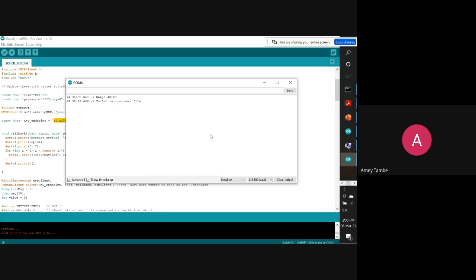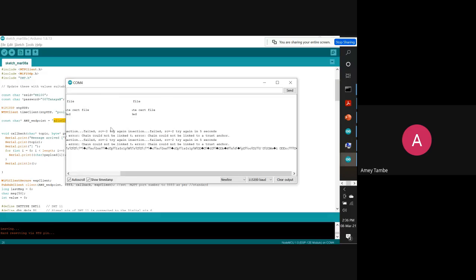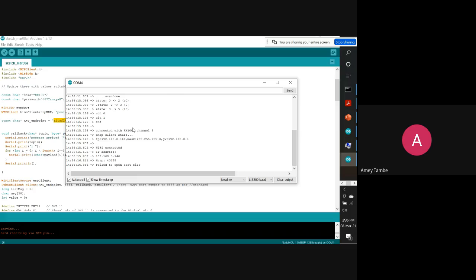serial monitor. Now it is showing that failed to open cert file, private key is not loaded, and it is trying to connect with RX100. So maybe it will fail as the private file is not uploaded.